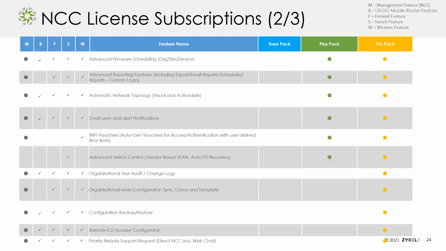The advanced reporting features we talked about earlier require the Plus or the Pro Pack. That automatic topology view I showed you earlier requires the Plus or the Pro Pack. Email and push notifications require the Plus or the Pro Pack or the MSP license. Wi-Fi vouchers require Plus and Pro Pack.